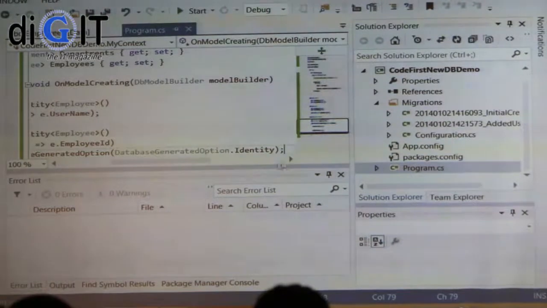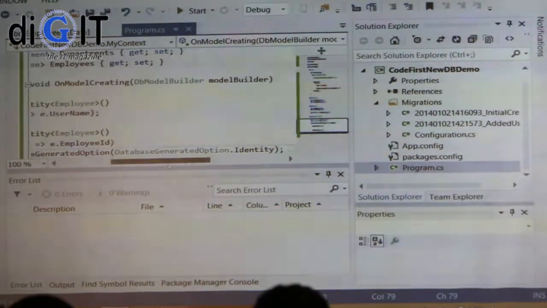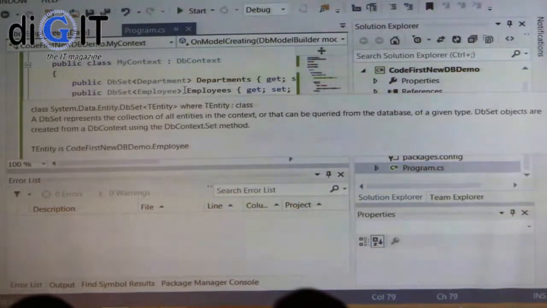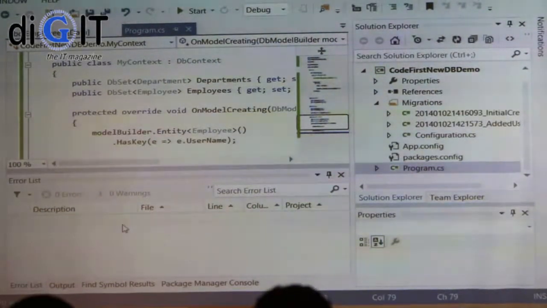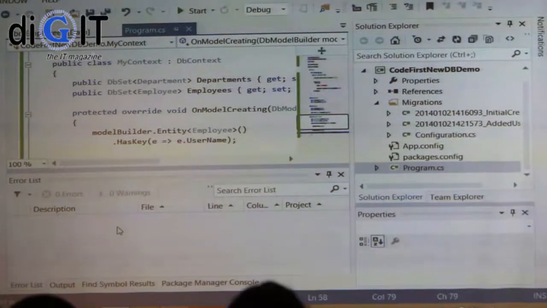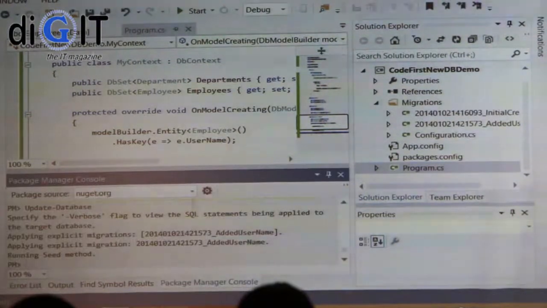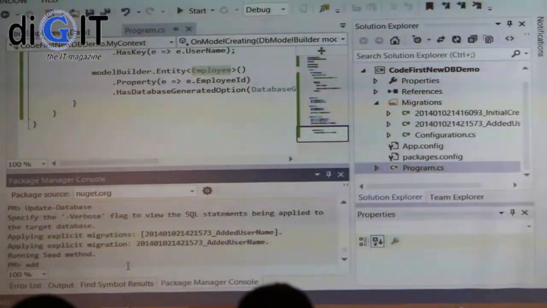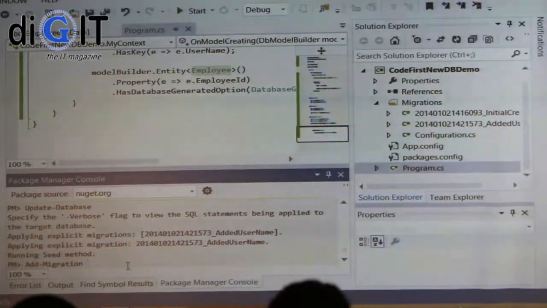So up to now I've been using the Fluent API. Now how am I supposed to push these changes to the existing database? For that, I should again be using the package management console. I am going to create another migration, let's say column shift.